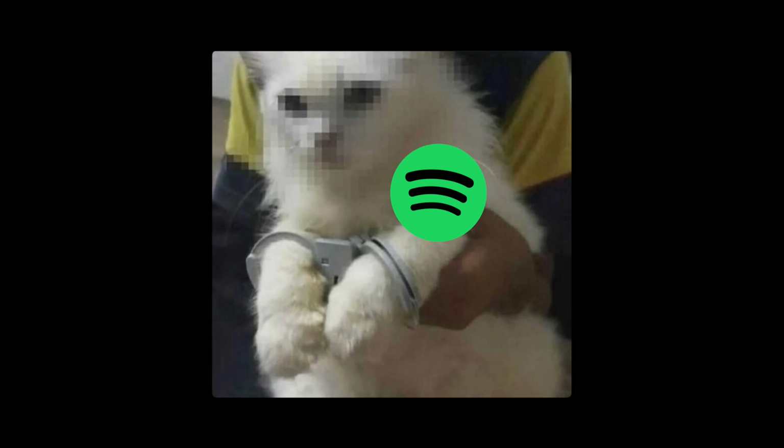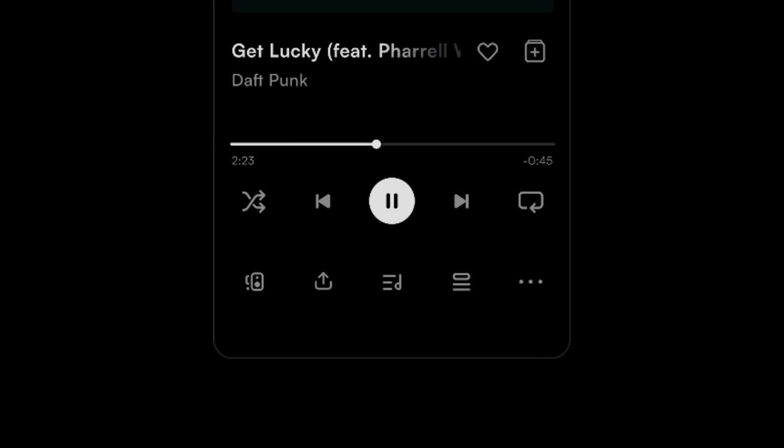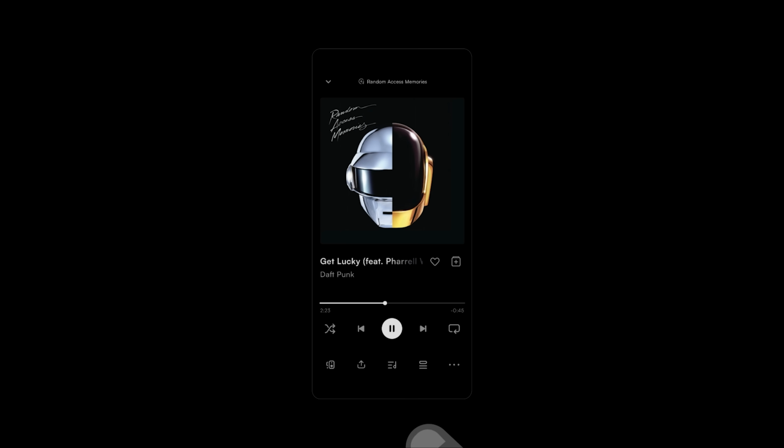See, this is where I draw the line for minimalism. Now down here, we have devices, sharing, lyrics, queue, and more options. All accessible with one press of the thumb.